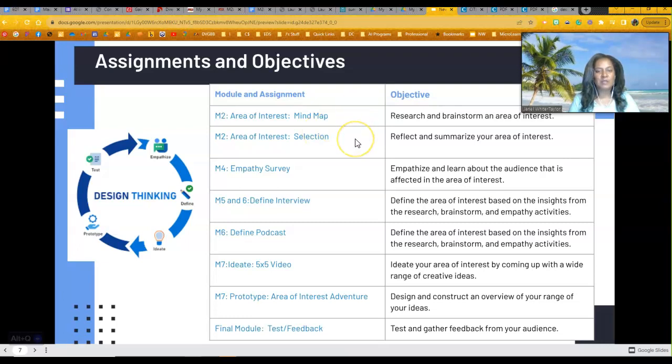Now as we say, work on your area of interest, you're going to come back to that same area. You're not going to start a new one. You're going to continue to work with the same idea. So module 2, mind map selection. In module 4, you're going to start an empathy survey, and you're going to empathize. You're going to learn about the audience that is affected by your area of interest, and try to find out more about the topic that you selected and what you're interested in doing with that topic.